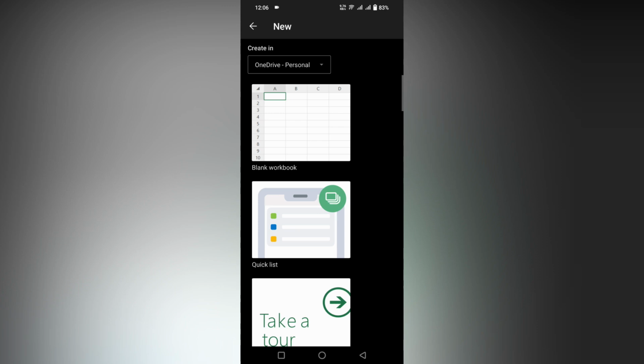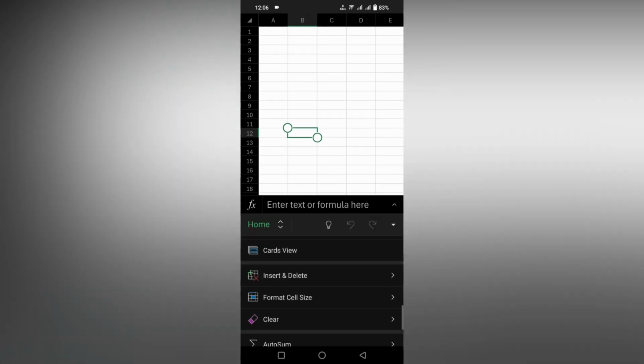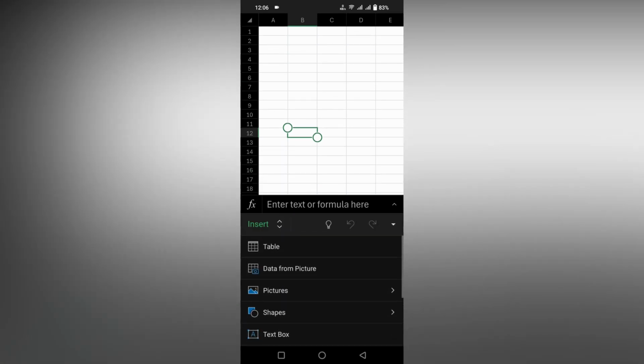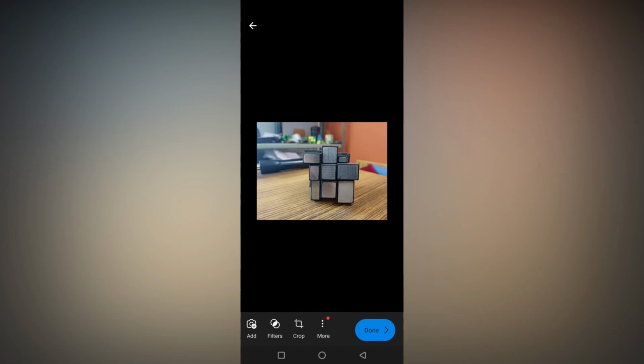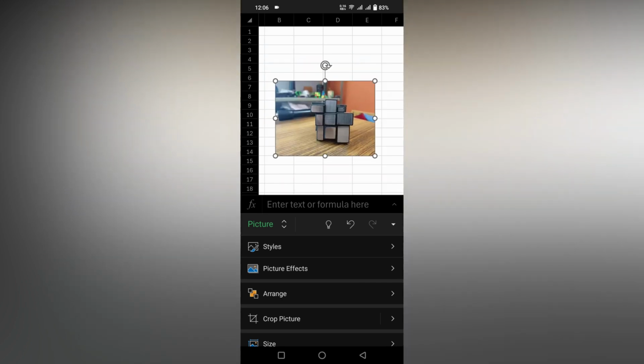How to apply a reflection effect to pictures or images in Microsoft Excel mobile is what I'm going to show in this video. For that, I'm going to insert an image here from my mobile phone. After inserting the image, you can crop or filter it however you need and click on the done option. I'm just going to resize it. Now I need to apply a reflection option here.